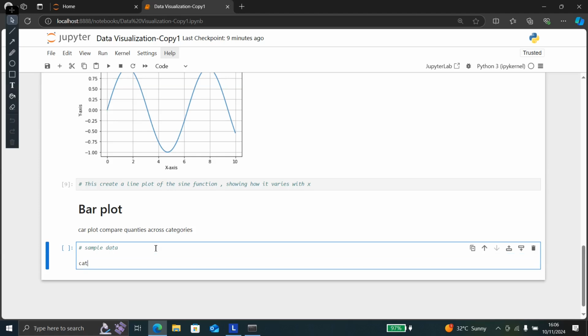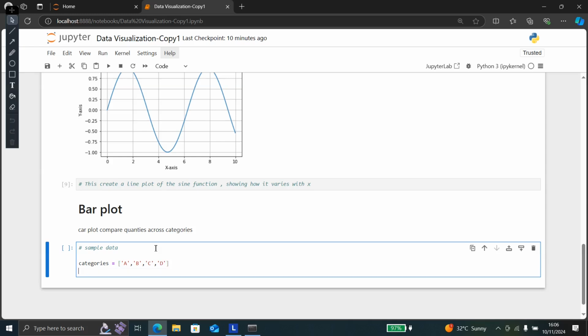Category is equal to A, B and C and D. Then I also have to create the values. Value, right? Let me create 5, 7, 6, 8, 4, 5, 7, 8.